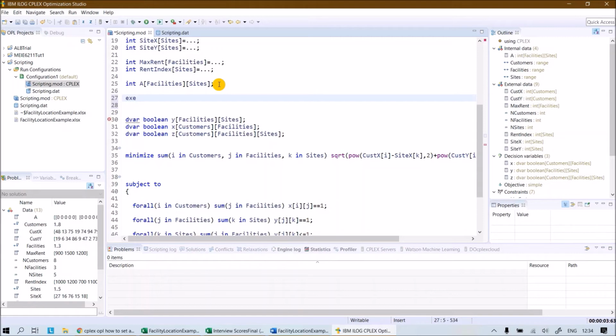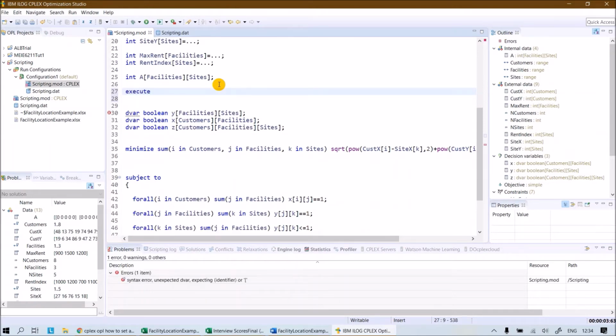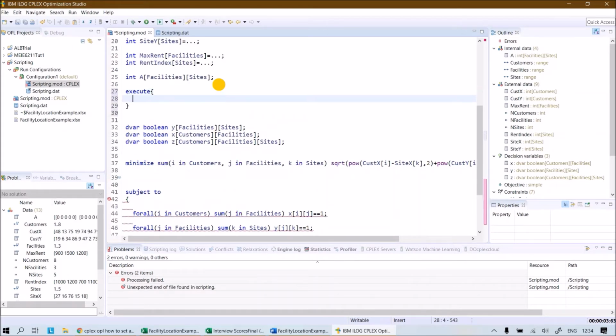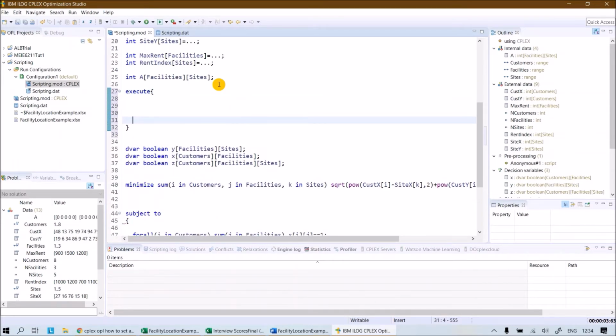First thing is to write this command execute. Okay, so when you write execute, it understands that there is scripting, and all the scripting code will be written inside these curly brackets. Okay, my code will be written here, and inside this execute you can use different types of loops, different types of assignments, and you can use if-then statements.